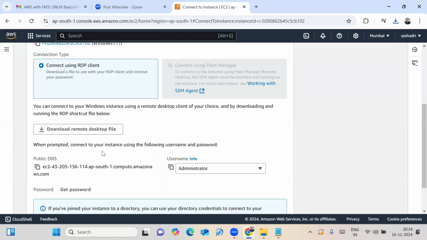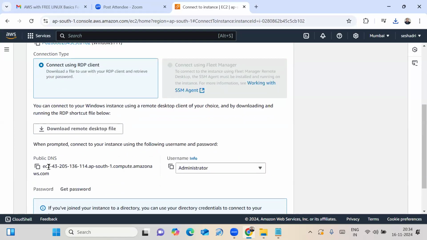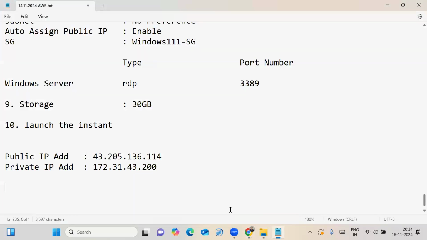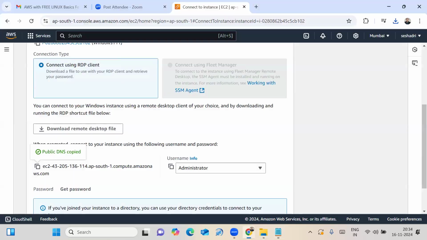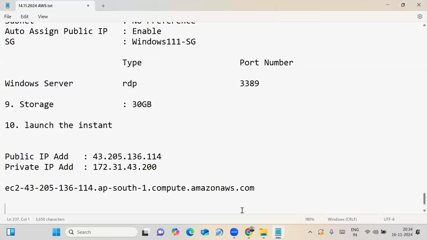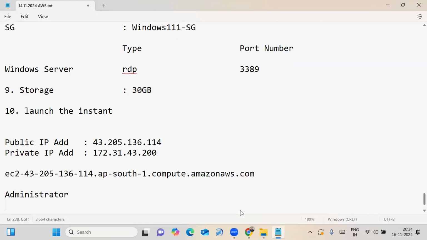And also friends, here on the RDP client, the public DNS option is there. That I can copy, and I can paste it here in the notepad. Okay. For the Windows machine, the username is Administrator. That also I can copy and paste.